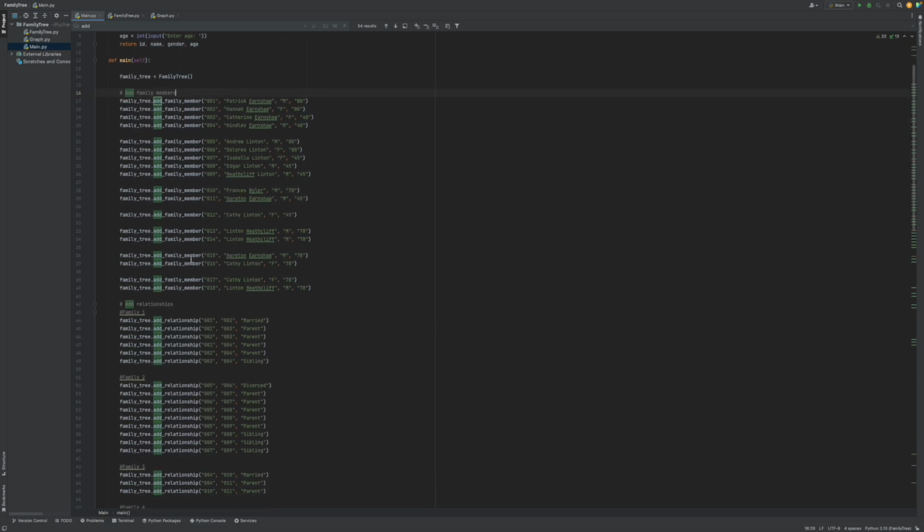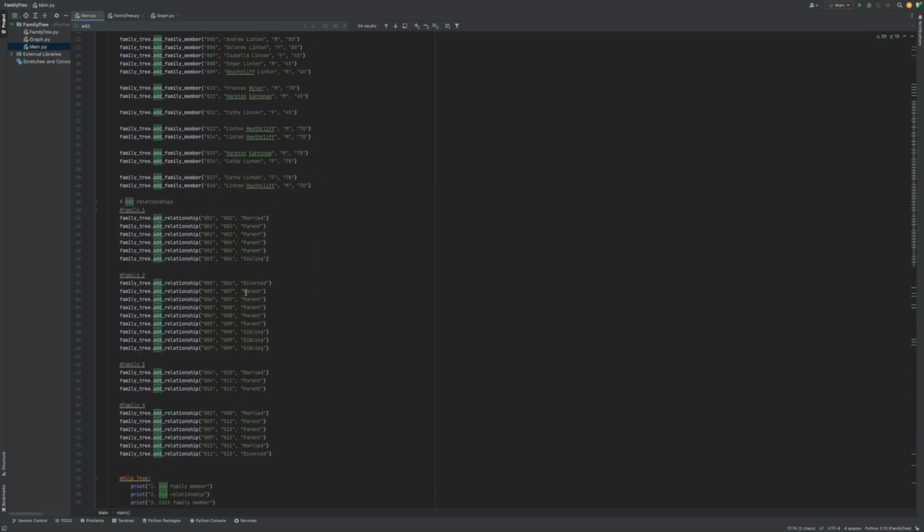Then I have built my main function here, in which I have fulfilled the requirement to programmatically add the family members to the graph as described by the accompanying family description file. So I looked at the description file and manually, programmatically added all the family members here. As you can see, I used the family tree object to call the add family member function. I have the first parameters, which are the ID, name, gender, and age. And I did that for the rest of the family that was listed in the file. And I've also added the relationships here. These are all the relationships.